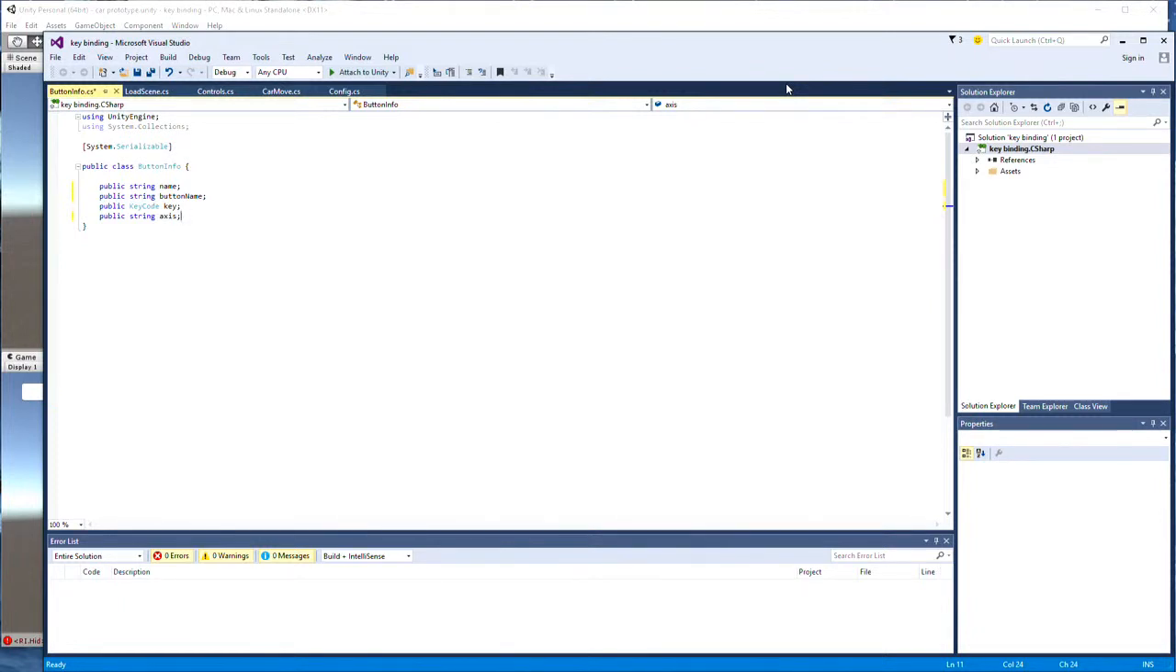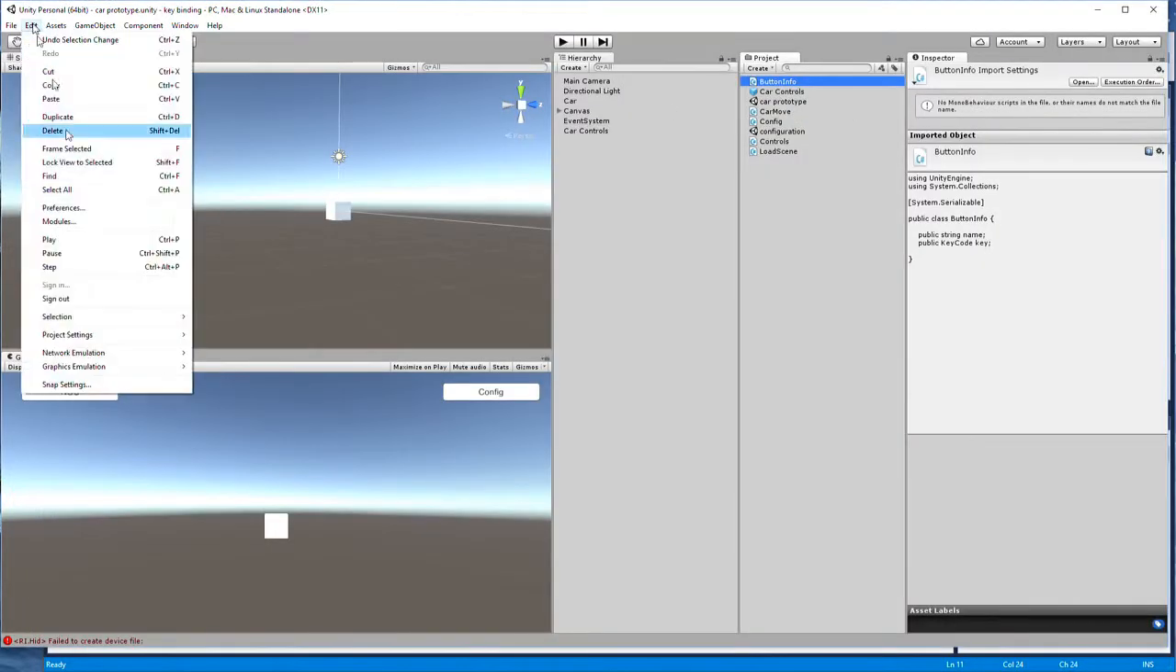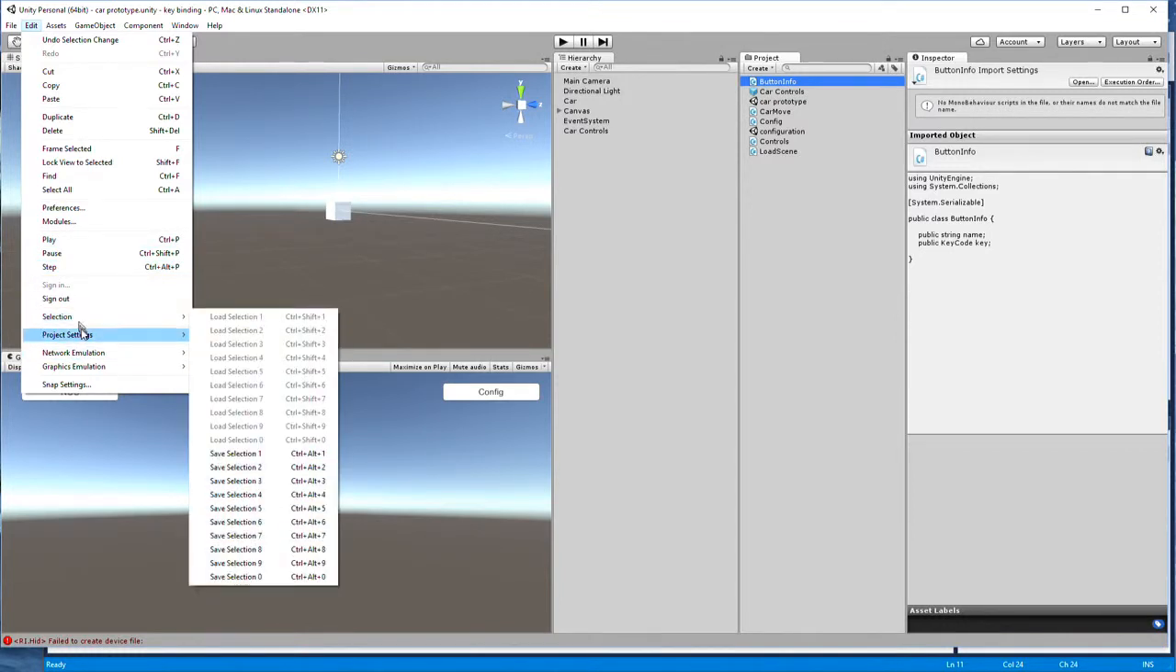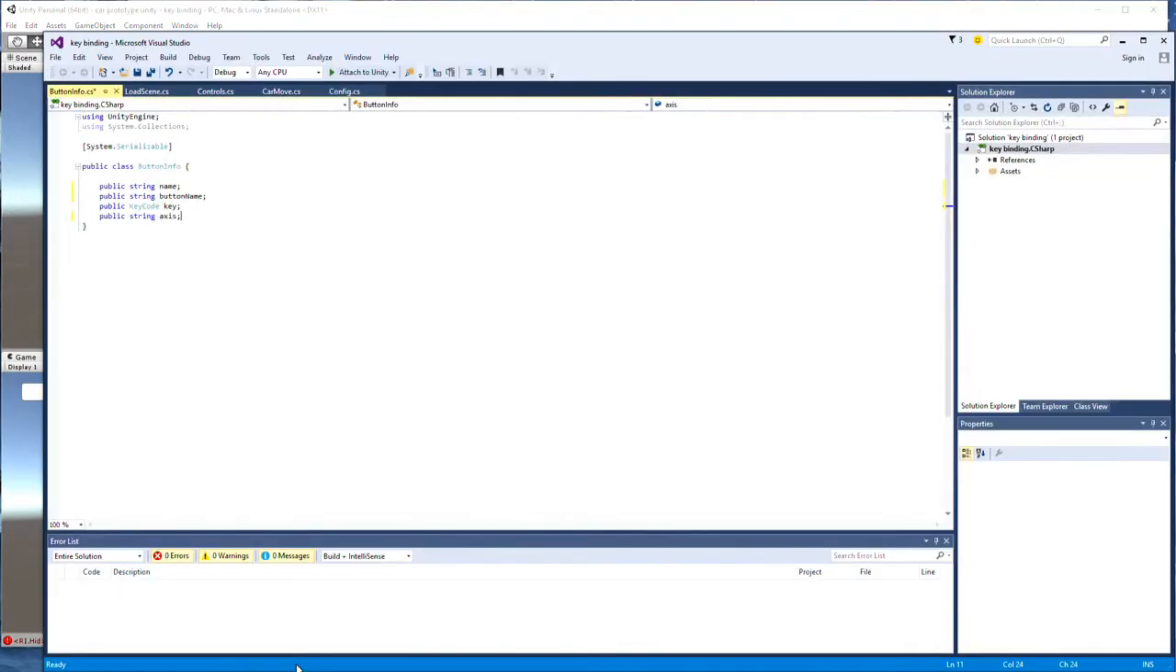So if we go to our input once again, axes is simply going to be the name of whichever axis we're looking for. In this case, it will be joystick 1, axis 1 through 10. So that's what the axes variable is going to look at.